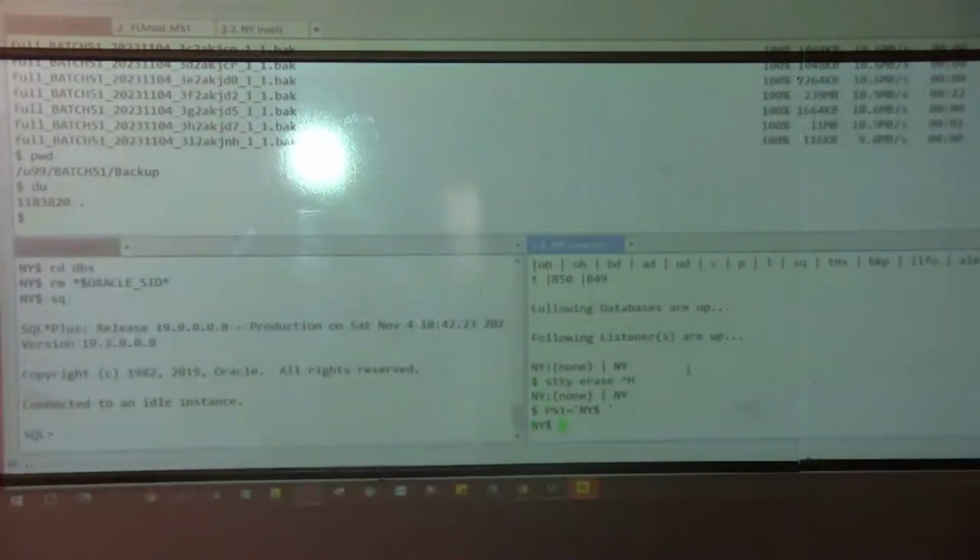So now I'm going to try this. I'm going to look into the alert log here as well. Right now there is no alert log, or maybe there is an alert log because we have already created it.